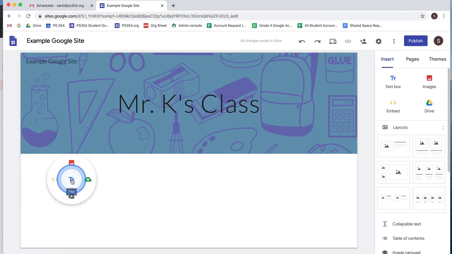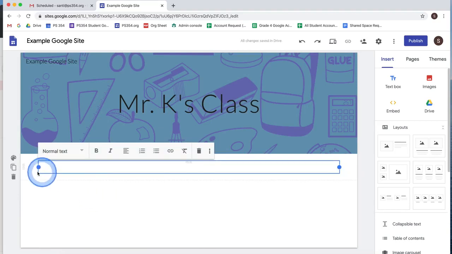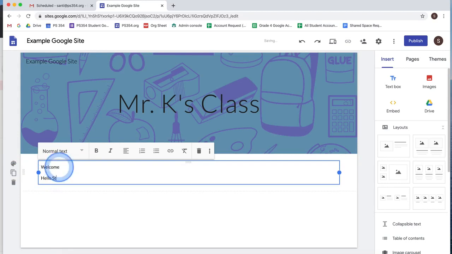Okay, now you can add text in the middle, add an image, embed something, add something from your drive, or upload something. Easiest thing to do is start by adding text. All right, so you have this block that you can add text. All right, so I can say, welcome, hello students, welcome to our new website.